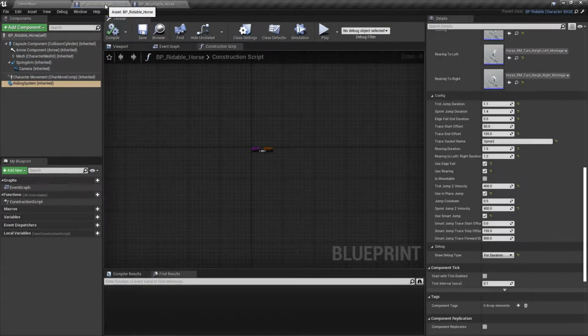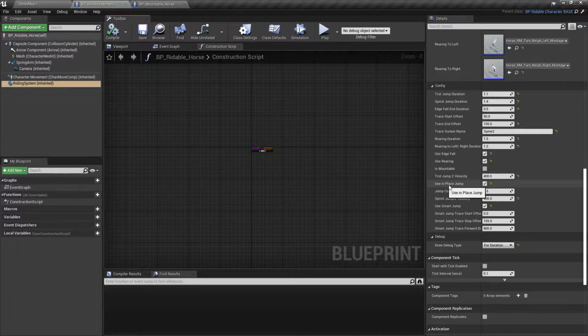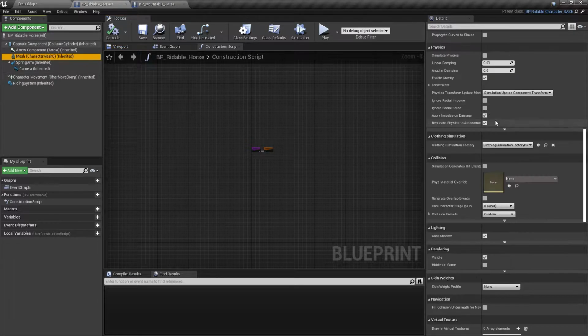So if you go to your horse and go to riding system, you'll see "use in place jump." This is a new feature, and then you have "use smart jump."